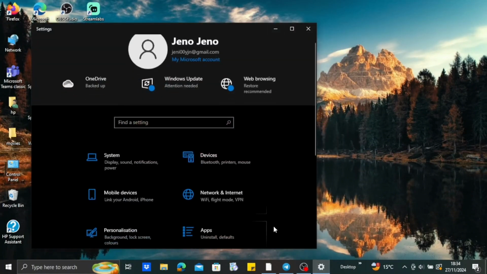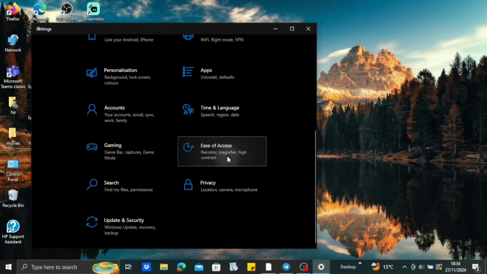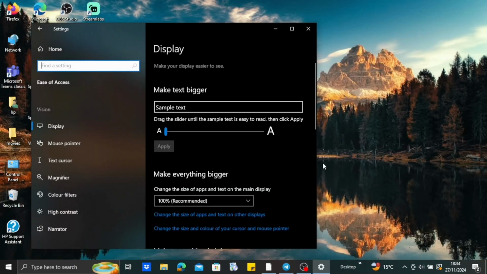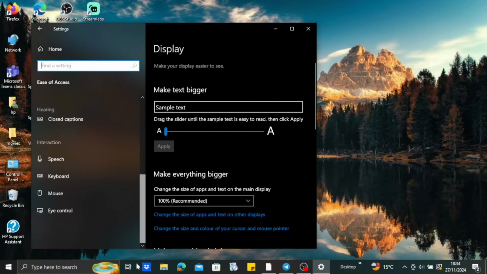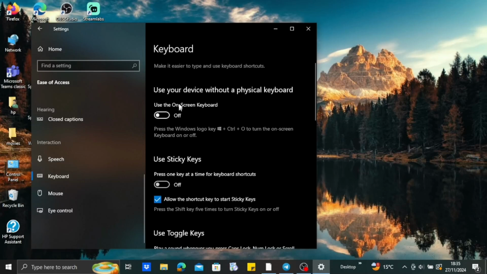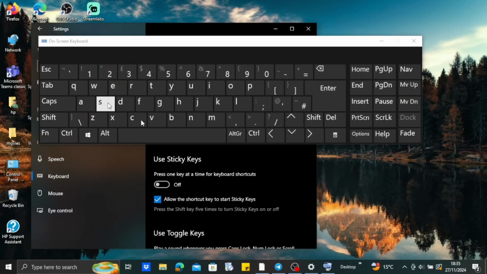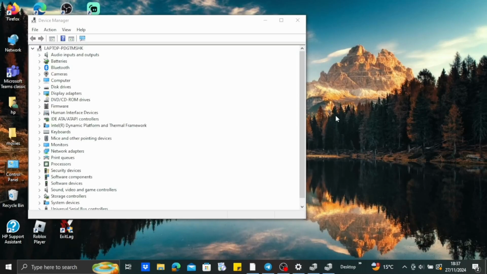And the next method is again go to your settings. After going to your settings, just go to ease of access this time. After going to ease of access, you will just scroll down again, just at the left side, and go to keyboard again. After going to keyboard, you may just use this digital keyboard and use it in order to function, like enter your password and everything. After that, just use this keyboard instead of another keyboard, the physical one.